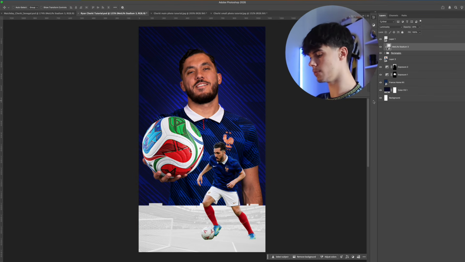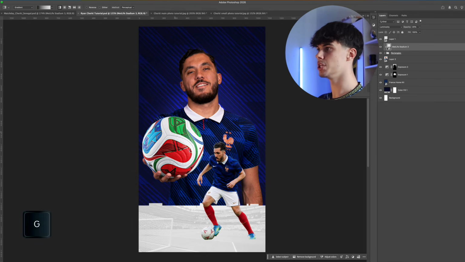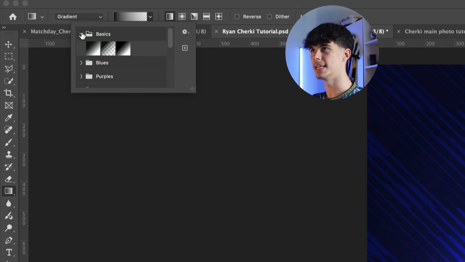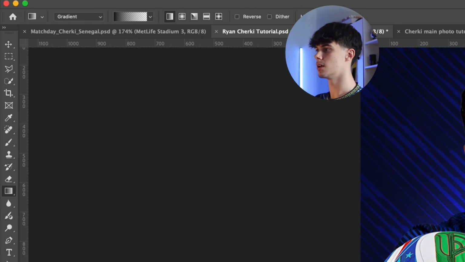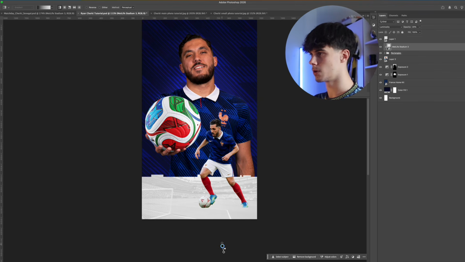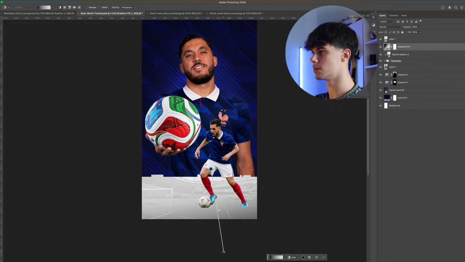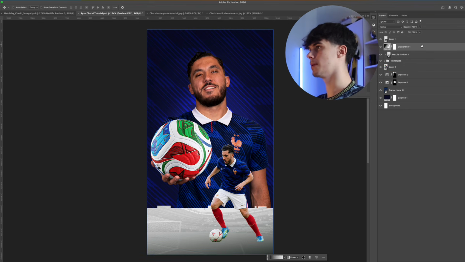So having the stadium layer selected, click G on your keyboard, make sure the basic black to transparent gradient is selected, and from the bottom we're going to create a nice gradient. Can go even further. All right, perfect. Now you can see the design really coming together.